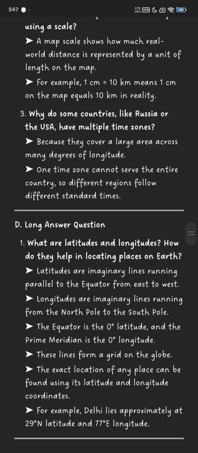Number 3. Why do some countries like Russia or the USA have multiple time zones? Because they cover a large area across many degrees of longitude. One time zone can't serve the entire country, so different regions follow different standard times.